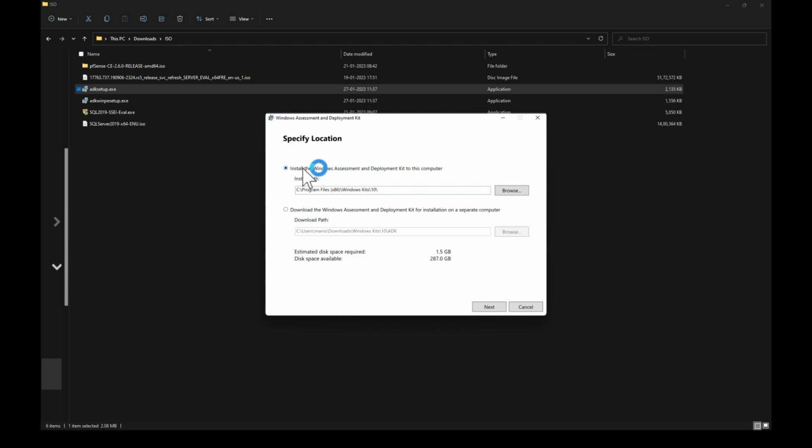It says install the Windows ADK on this computer or download. If you see the size here, it's only 2 MB, so it's just a setup. We have to download the complete media right now. So we have to select download the Windows Assessment Deployment Toolkit for installation on a separate computer, because I'm going to do this on my base machine right now. You can do it wherever you want, but make sure you download this first. Or if you're doing it directly on the server, you can just say install and it will download and install simultaneously. For now, I'm going to download it here.